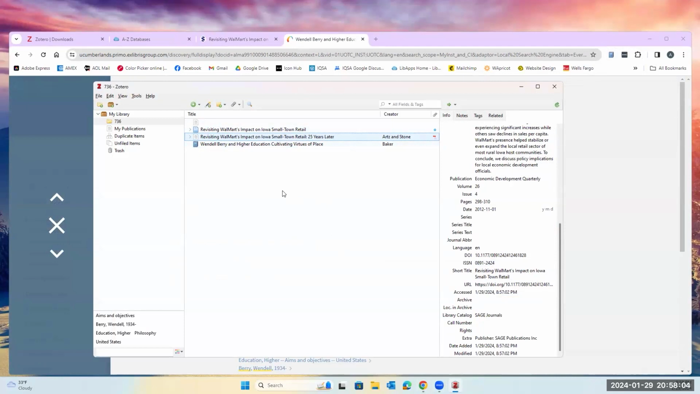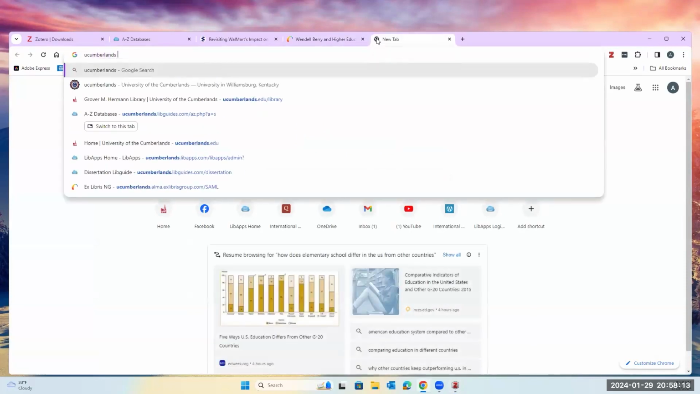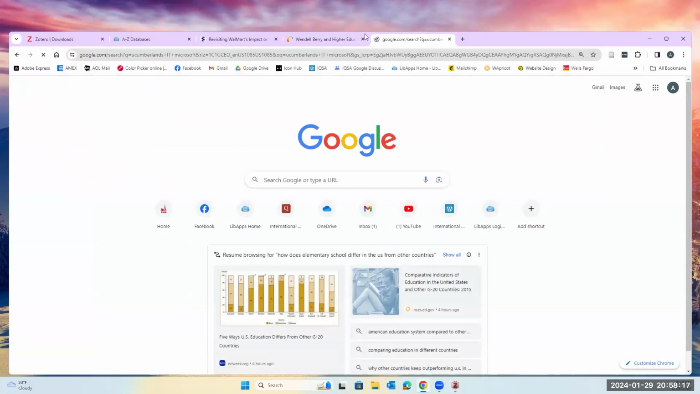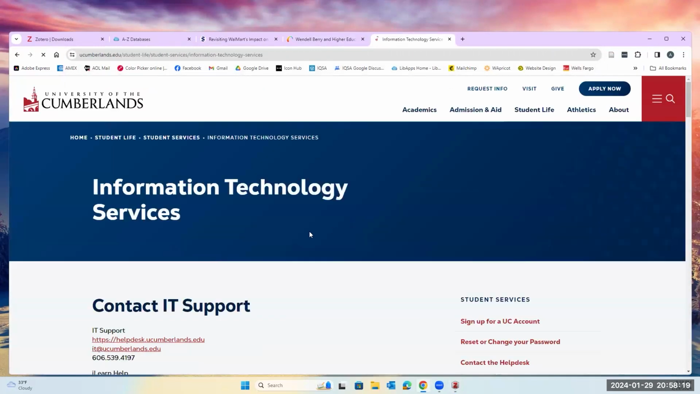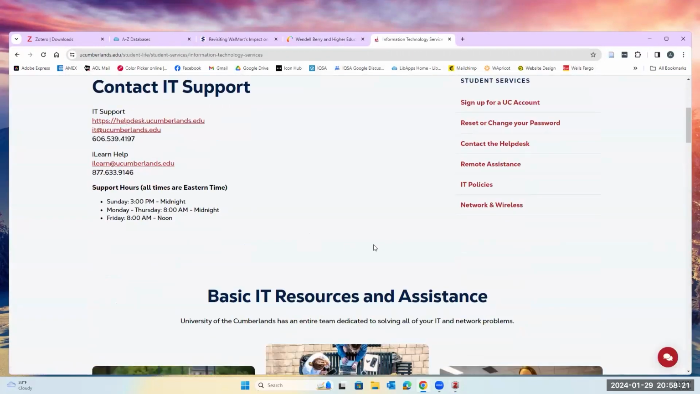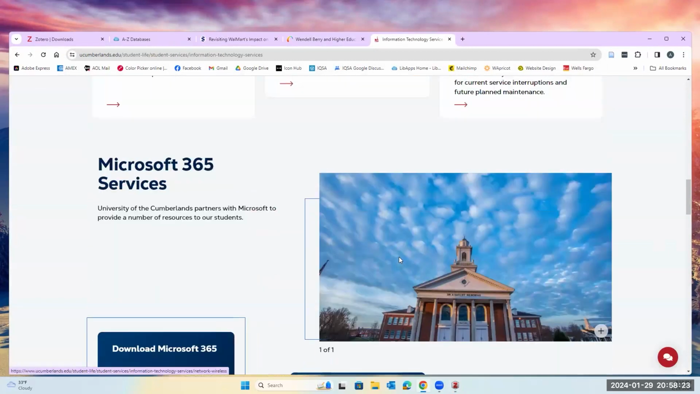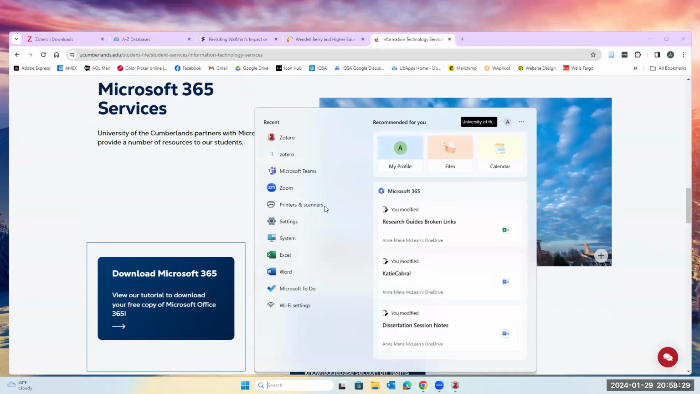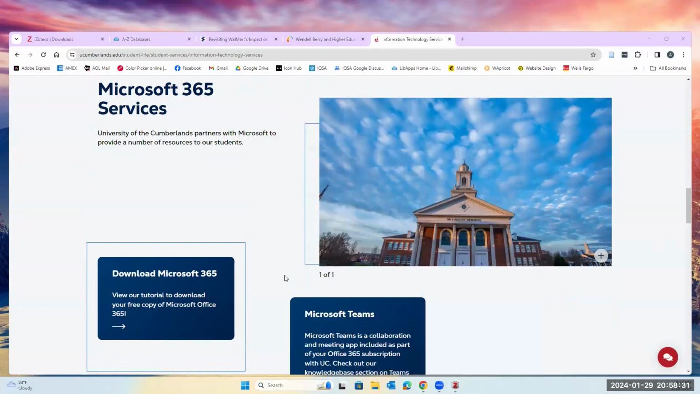Really quickly, because I know we're running low on time, this works with Microsoft Word, which all of you have access to. If you just go to New Cumberland's IT Microsoft Office, you will find a place to download Microsoft 365, so take advantage of that. I'm going to pull up my Microsoft Word.